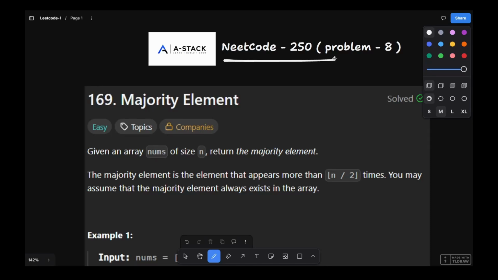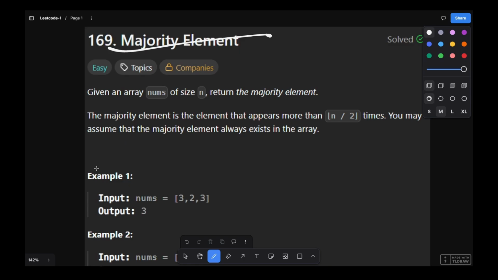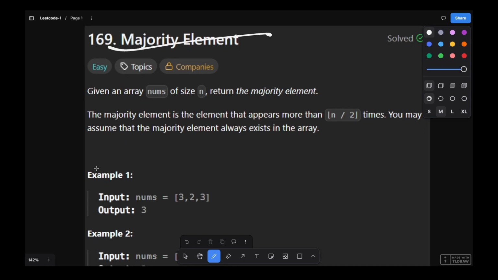Today we are going to solve another NeetCode 250 problem. This is the 8th problem in our series, and today we are going to solve the majority element problem. So let us try to understand the problem first and then let us try to solve it.